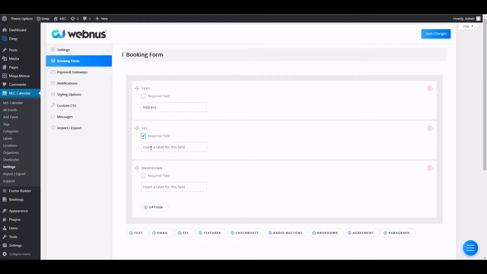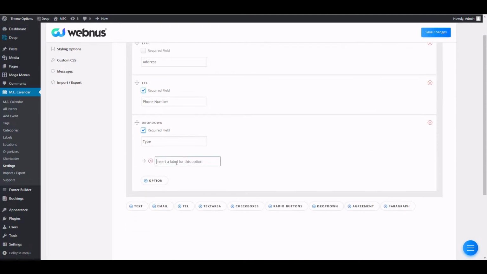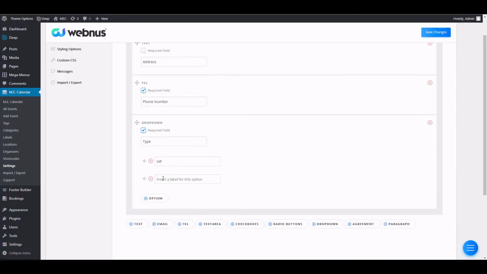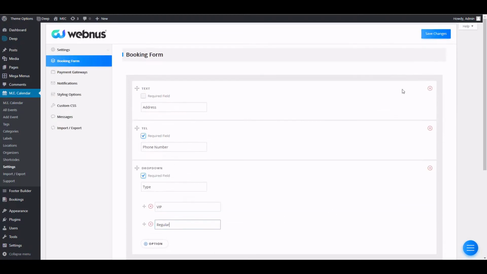Next one would be a phone number field. I'll write the title for it. And at last, the third one could be a type field. For example, if my ticket can be a VIP ticket or a regular one. By clicking on the option, you can add these new options to a drop-down box. Now my booking form is also set, and I will save the changes for it.